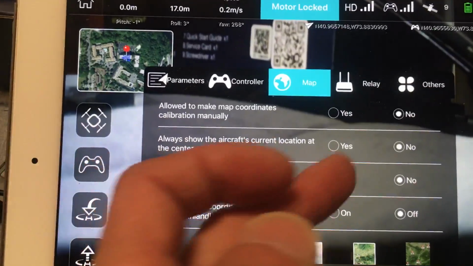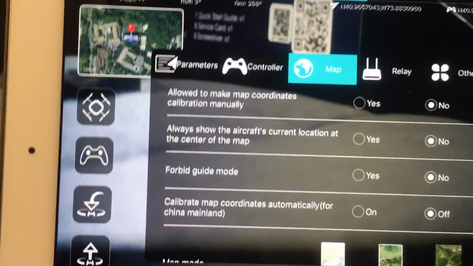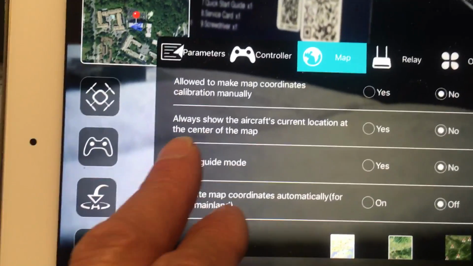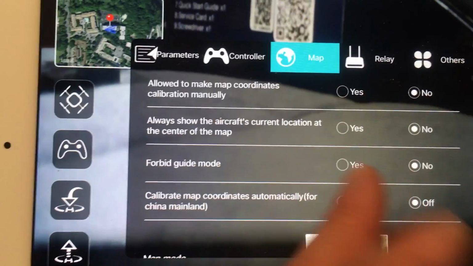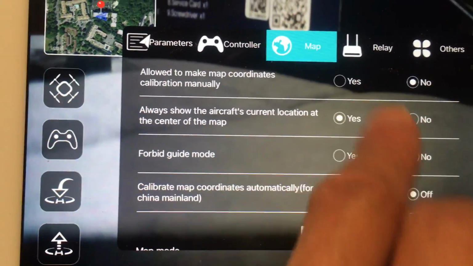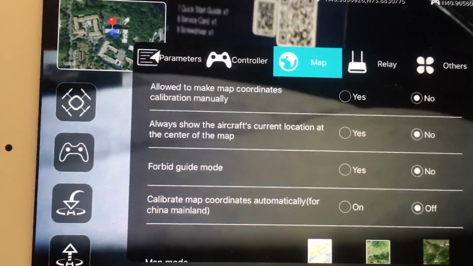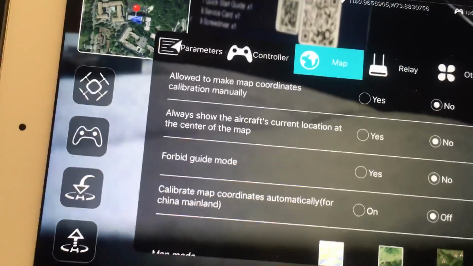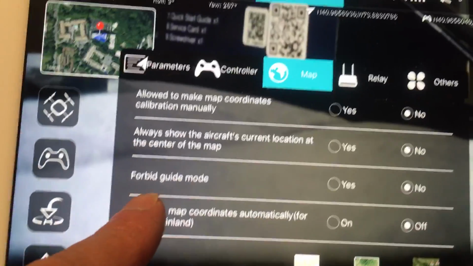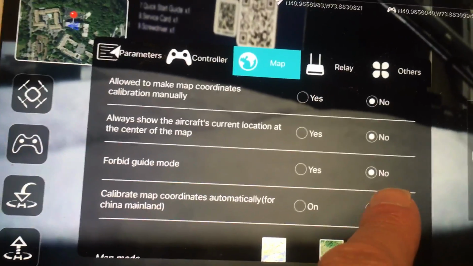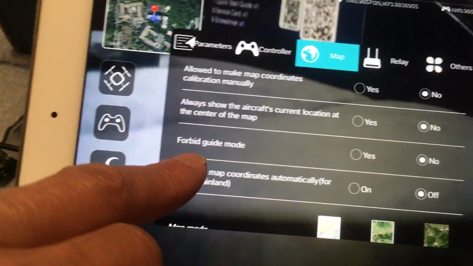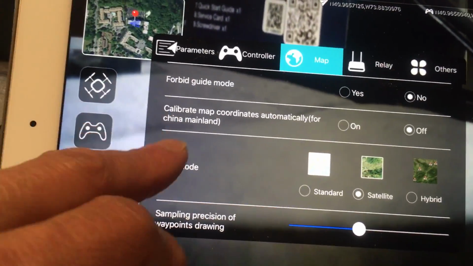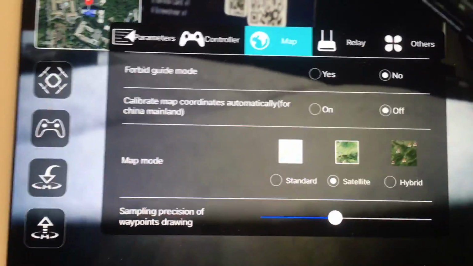Okay, map. You're going through the map. Allow map to calibrate manually? No, you don't want to calibrate anything manually. Let the GPS do the job. Always show the aircraft's current location at the center of the map? Well, it depends how you like it. Forbid guide mode? No, you don't want to forbid guide mode. You want to be in guide mode. Calibrate map coordinates automatically for China? No, we're not in China. Thank God.